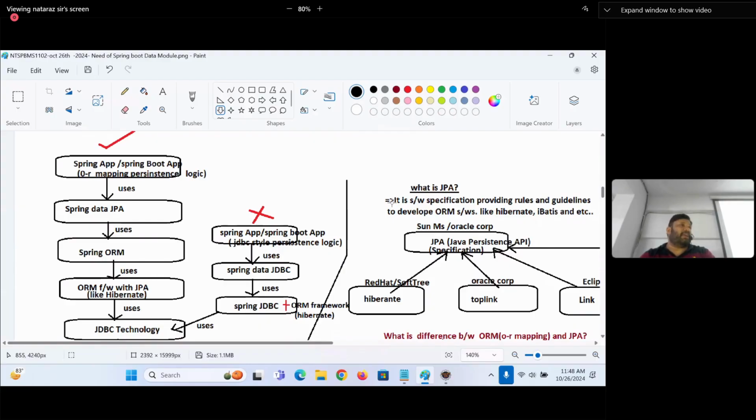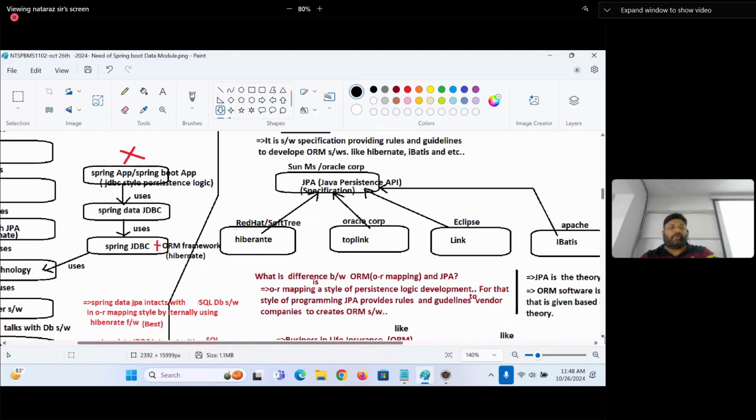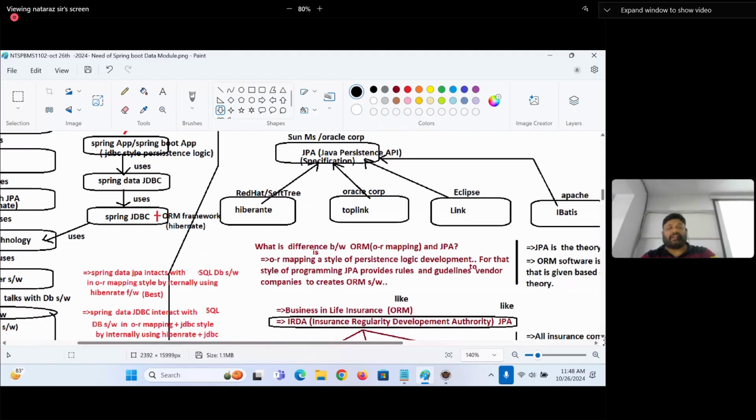What is JPA? I think we already discussed all this stuff. It is a software specification providing rules and guidelines to develop ORM software like Hibernate, iBATIS, etc. Guys, Sun Microsystems or Oracle has provided JPA and it has rules and guidelines. Multiple ORM softwares are there or not there, guys?